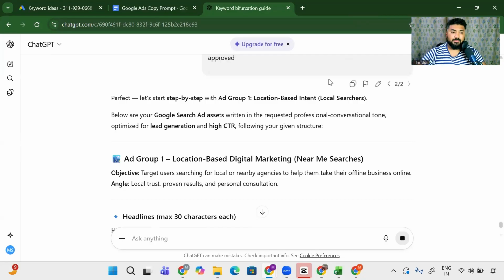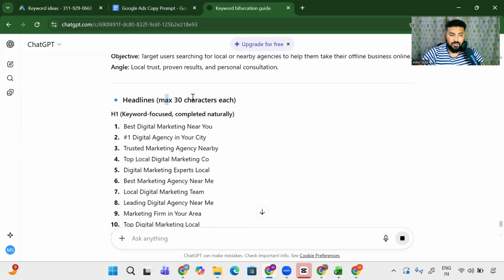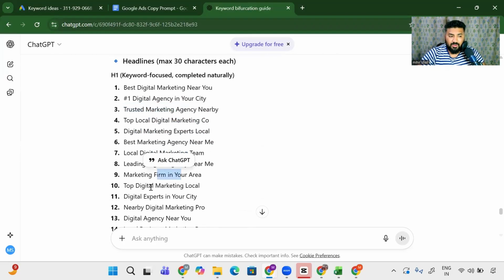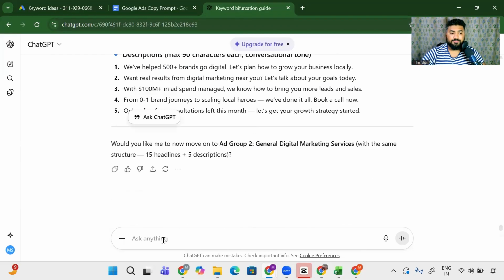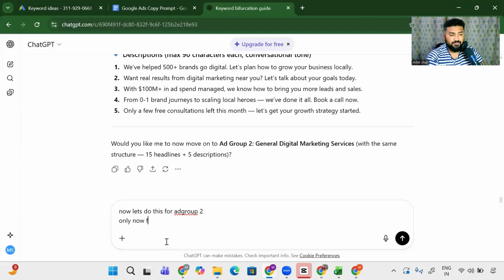Right, and now you can see, guys, for the first one, which is location based, all the 30 headlines. So, best digital marketing near you, digital marketing agency in your city. We can change some stuff like that, in your city, etc. Trusted marketing agency nearby, right? It has written all of these ads, and all your headline twos and all your headline threes are here. All right. Now let's only now give the one and two both in table format, because we can easily copy paste table format, right?